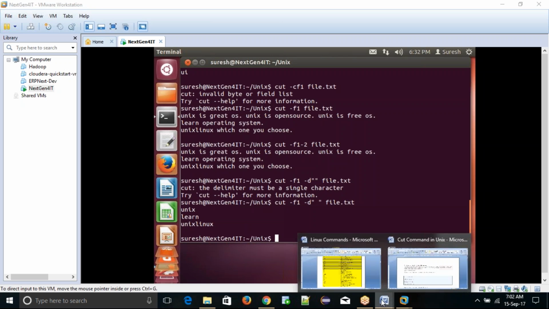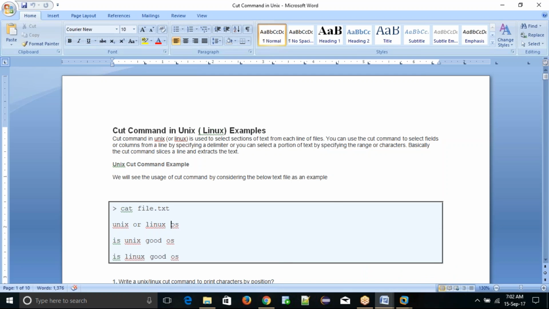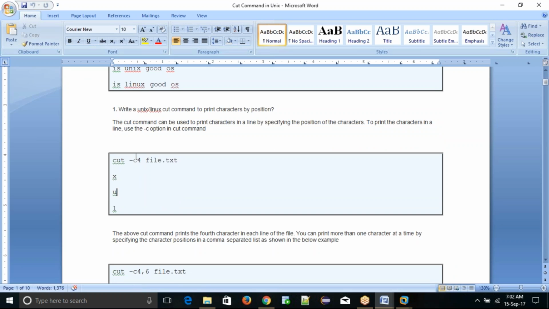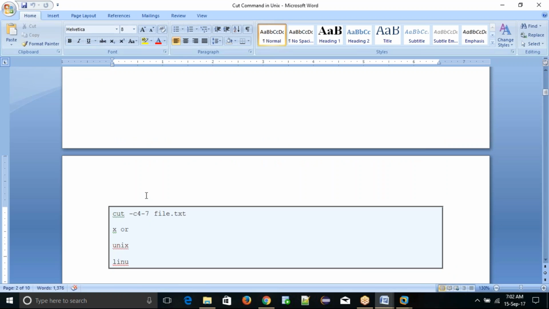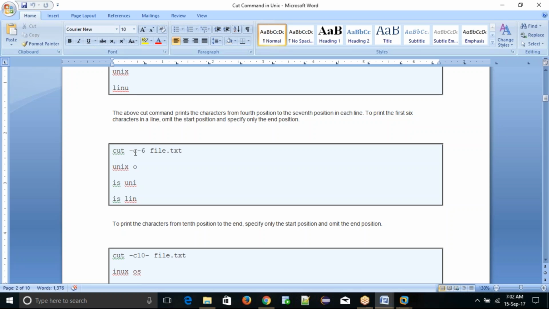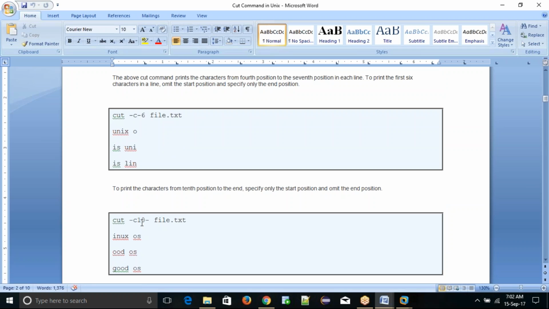Okay, so for this one I gave a separate document. If you go through it, the same thing we have listed. Say this is one file here. So -c4 means, we already saw how, 4 to 6 characters it will print. 4 to 7, same. c to 6 means what? Starting to the 6th character. And what about this one? Only the 10th character? No. The 10th character to the end character.